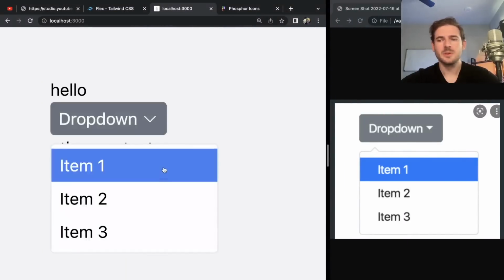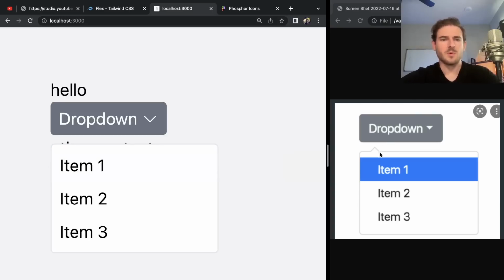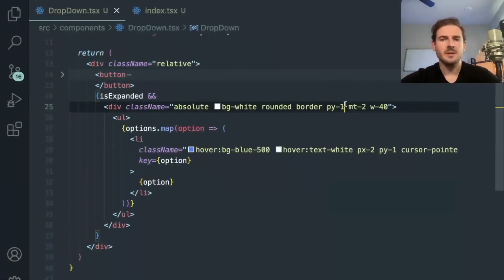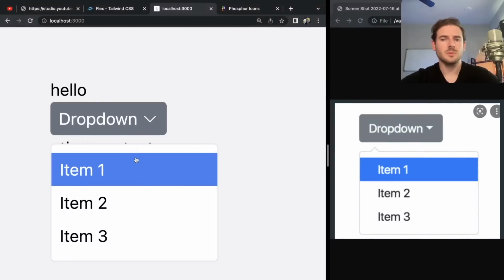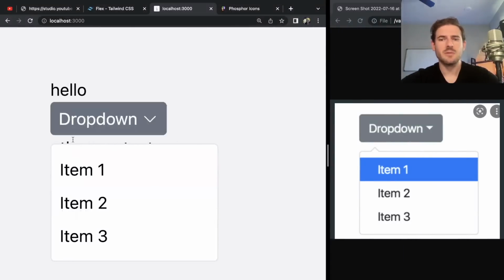Okay, that looks pretty good. There is more. If you look at this image, there's way more padding between the first item and the top of the panel. So let's just double that to padding Y of 2. And then somehow let's get that chevron, or that's not even a chevron, that's like a triangle. So how do you do that?